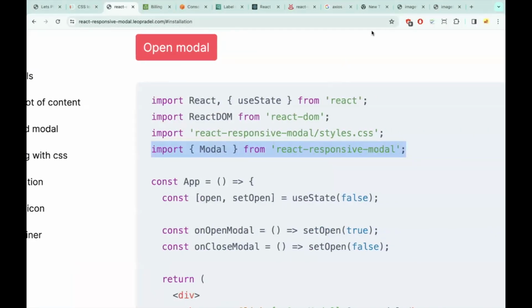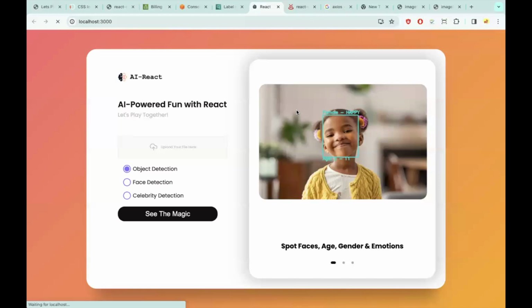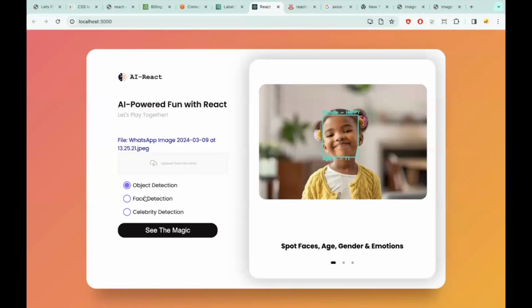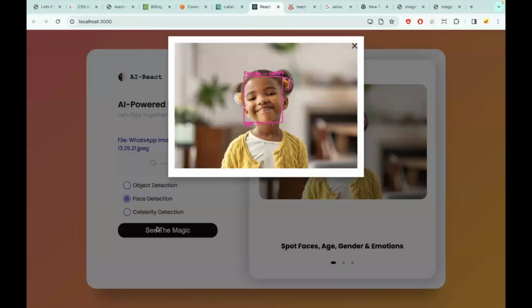Now go to the browser, go to your application, and you will get nothing. But now select the image, select any image, whatever you want. I want to pass face detection, so choose face detection. See the magic? Wait for some time, the model should open. And this is my model, which is opening right now for you with this beautiful image.